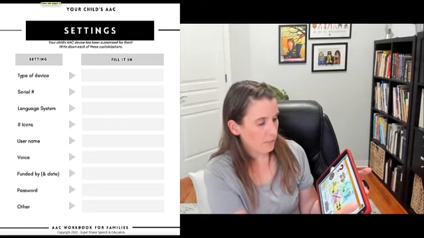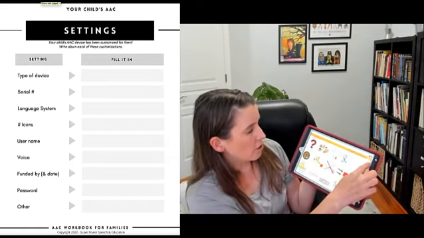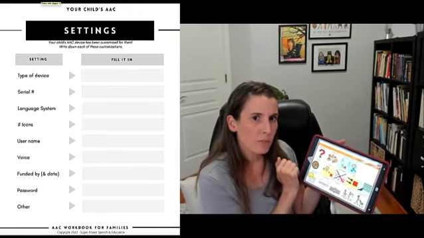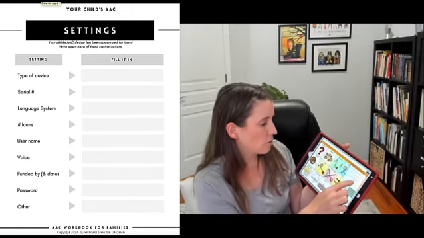Username. That can be found in various places. You can check under menu, you could check under vocab. Those are some different places that you might find that child's username.